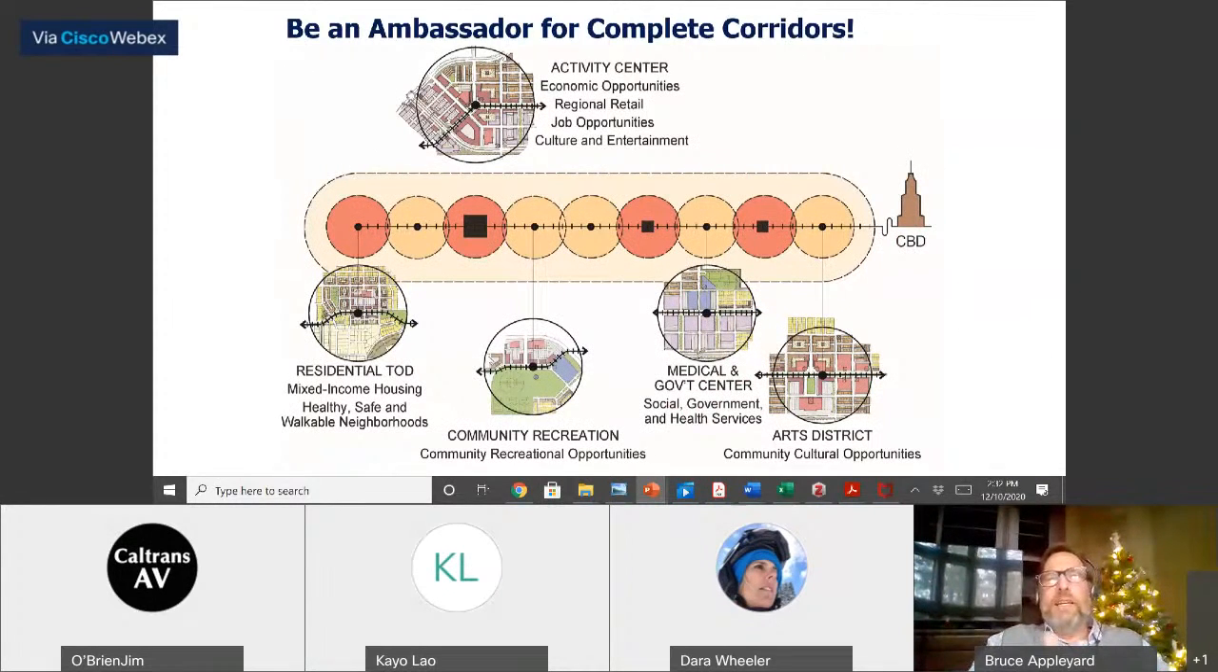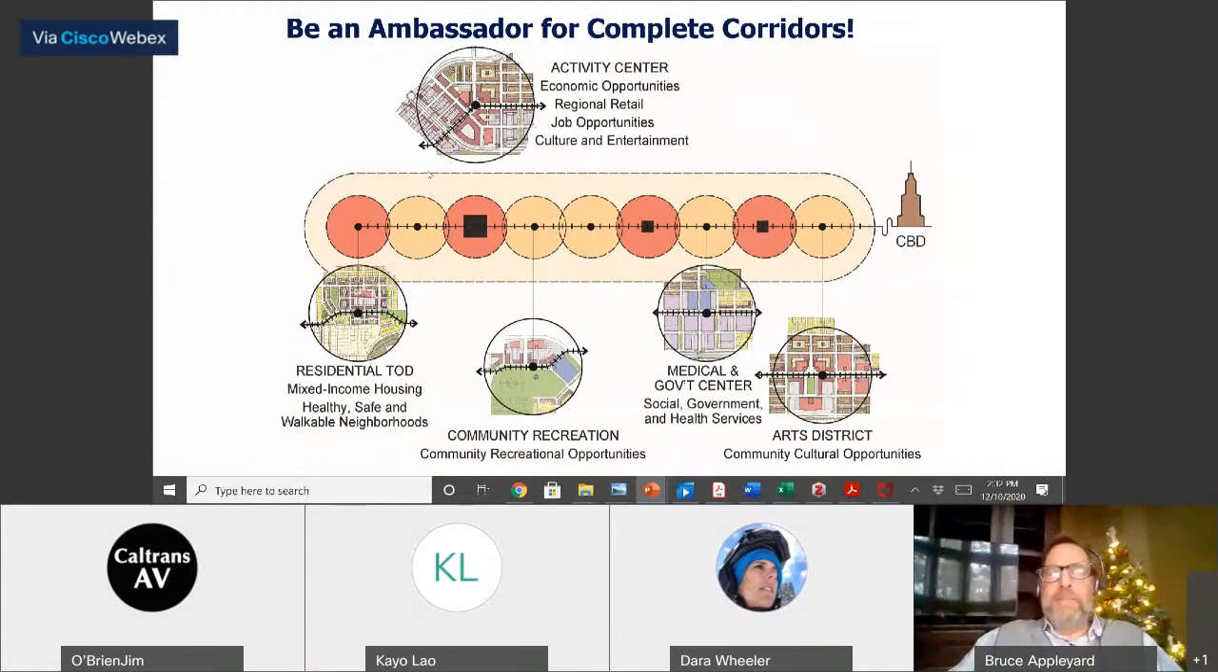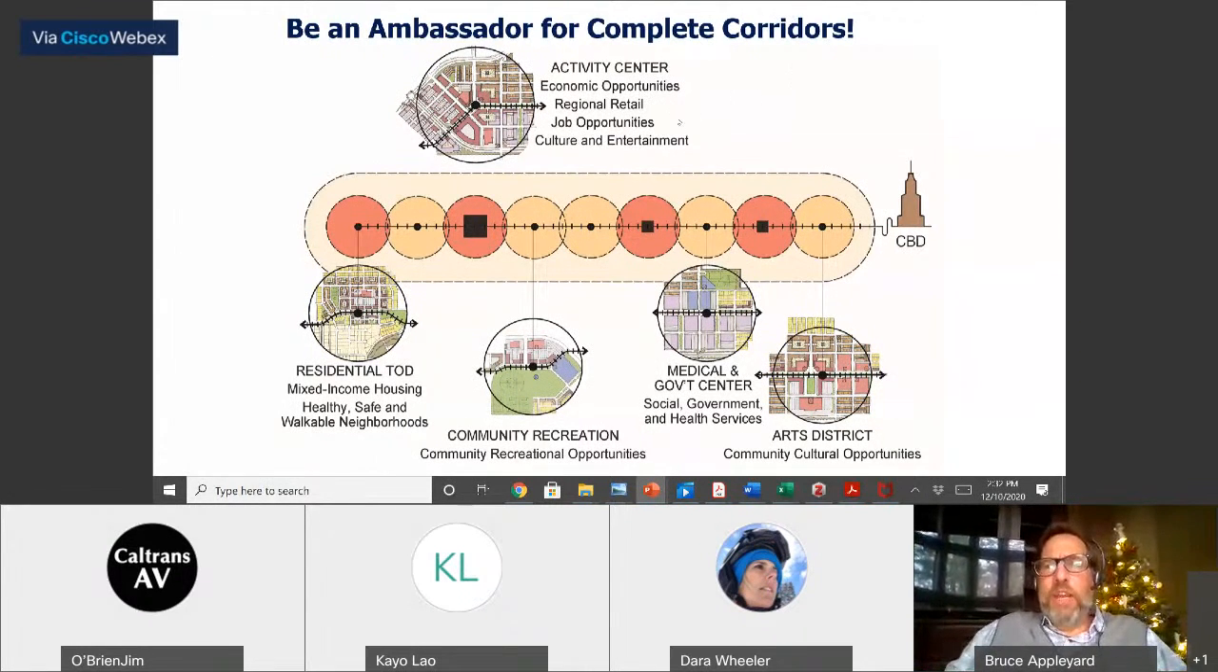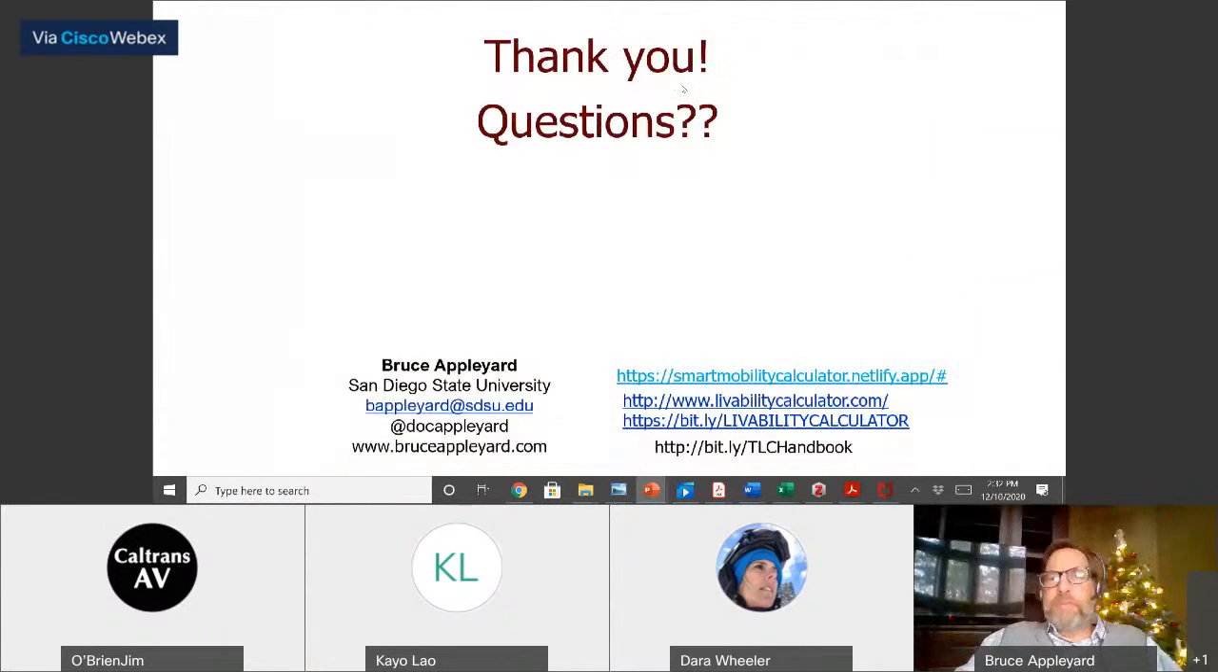So again, in closing, I really appreciate all your time. What you can be is an ambassador for complete corridors, thinking not just about one corridor but about a whole series of corridors. A corridor is not just an isolated TOD, it's really a collection of all its parts. And all these land use strategies, as well as transportation strategies, can be accessed through the handbook for building livable transit corridors, so you can be an ambassador for complete corridors.